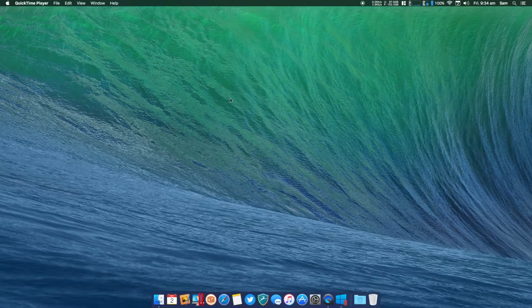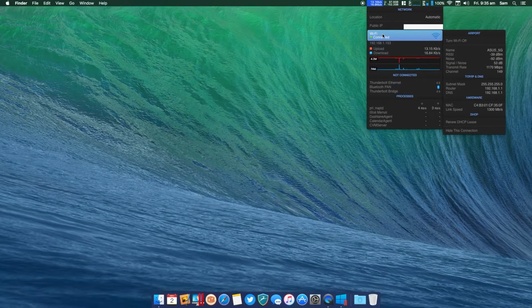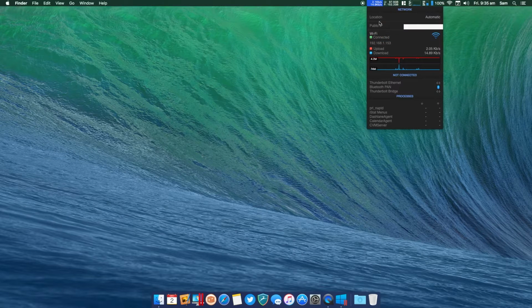Alrighty, so the next utility that I want to show you is the taskbar. Up here, we have lots of information about what the computer is doing. We can see the network information, disk usage on my Mac hard drive, CPU usage, memory, and also battery. If I click on one, you can see lots of information about what my network is doing at the moment.